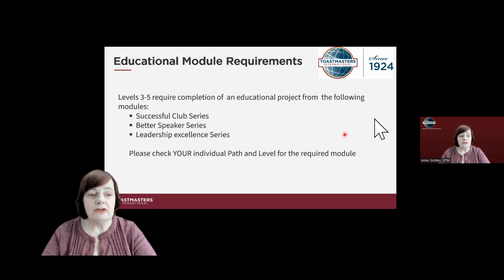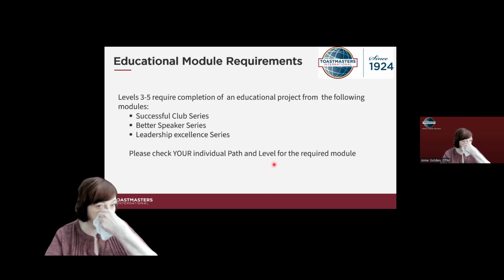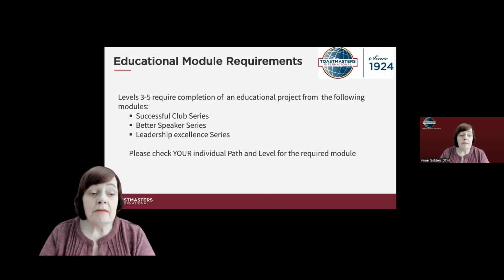The educational module requirements, they are from, as I said, the Successful Club series, the Better Speaker series, and the Leadership Excellence series. You need to check your own individual path and level to see what is required. I do know in level 5, they require 2 of the modules done, but depending on the path, it may be different.